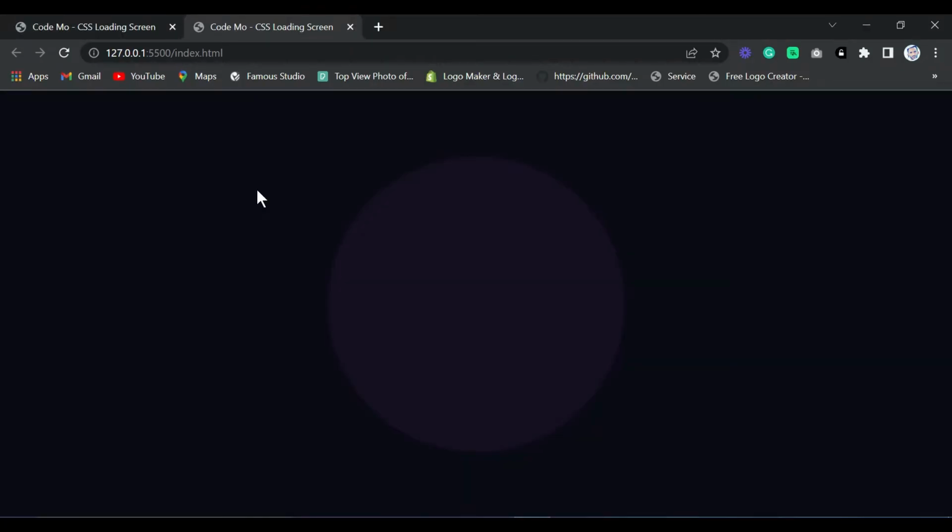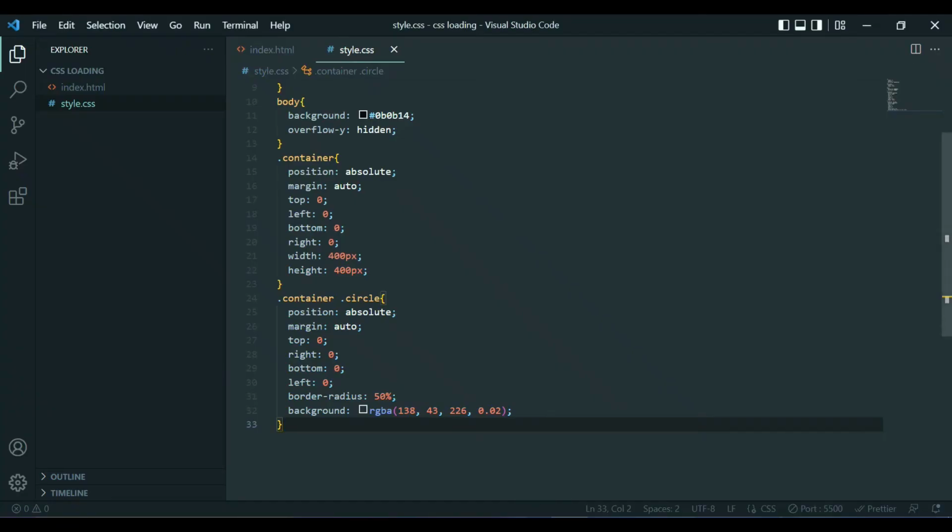Now go back to your browser, refresh your website. If you're using the Go Live server extension, it will automatically update your website, okay? Now you can see we have our circle with the background color. Now simply come back to your text editor.